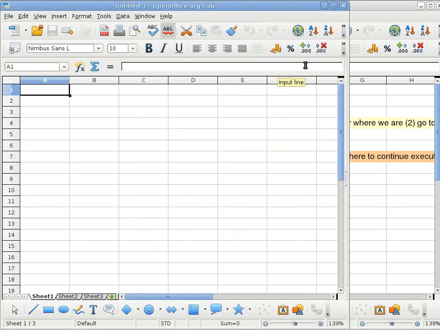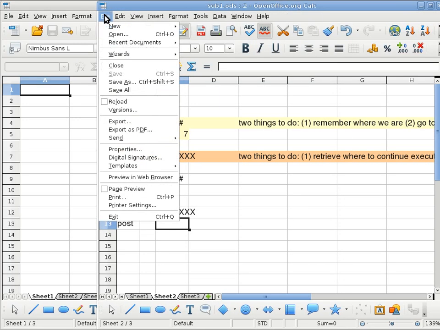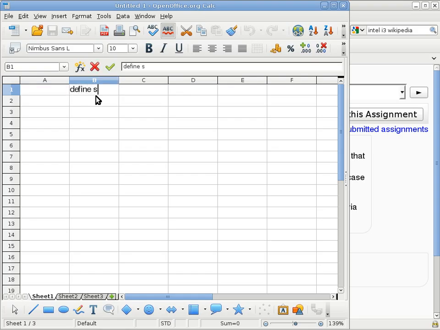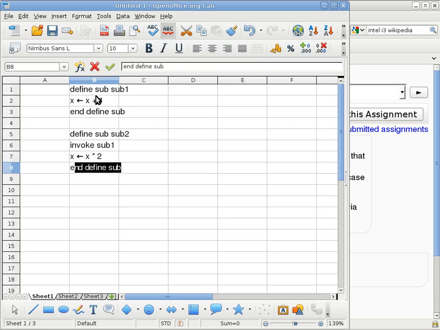So here we have a new example. We'll go ahead and start with a new one. We can close this one now. So in our new example, we'll say define sub1 again. It doesn't really matter. We say x gets x plus 1 and define sub, just like the one before. Then we define another subroutine. We call it sub2. Sub2 is going to invoke sub1. Well, we can make it more complicated if we want to. We can say x gets x times 2 and define sub.